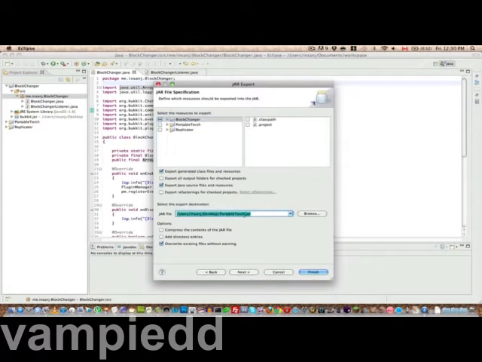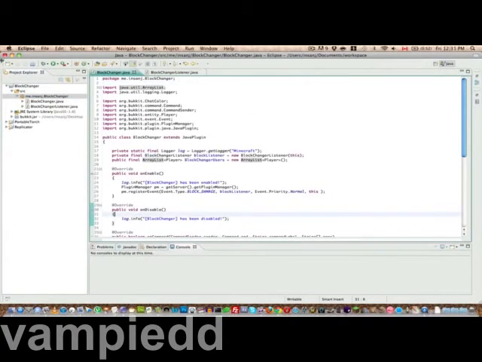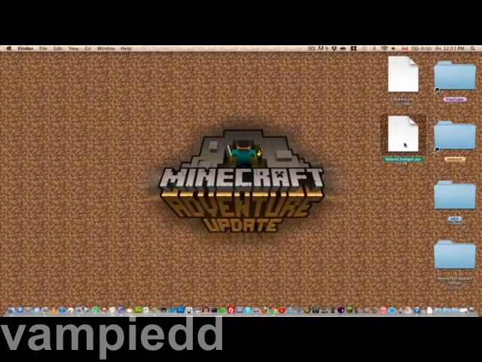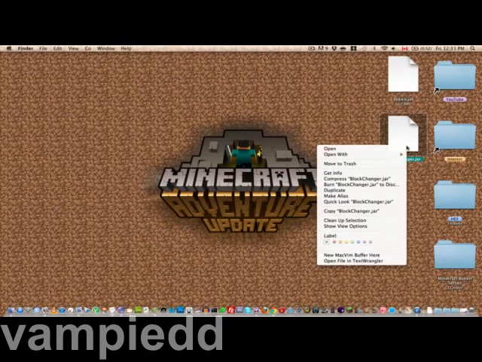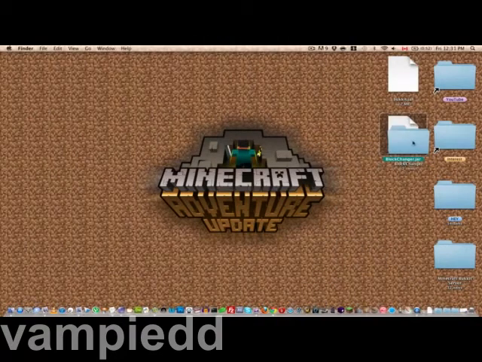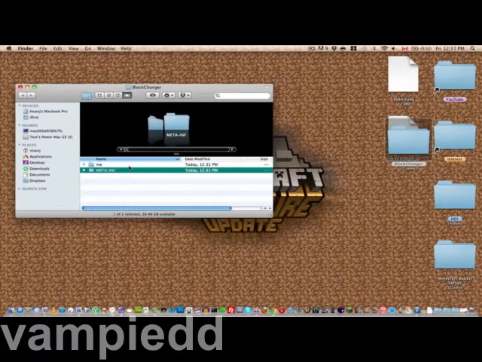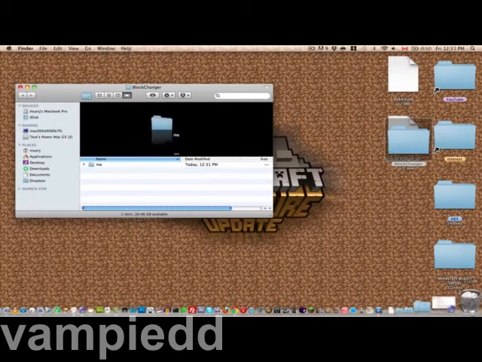Hit next. We can call the jar file whatever we want, but we're going to call it BlockChanger. Hit finish. Now if you go to your desktop, we'll have blockchanger.jar. If you are on a Mac, you can right-click this and extract it using Archive Utility or some type of archiver or unzipper. Now you have the package and META-INF. You can delete META-INF and drag it to the trash.